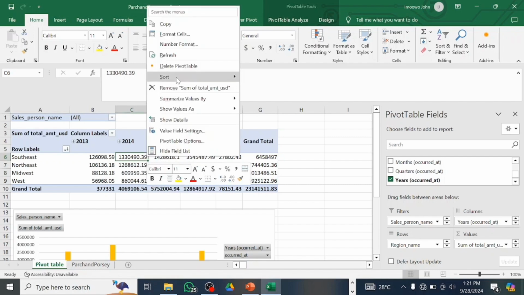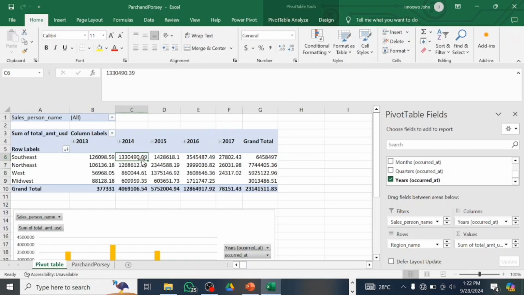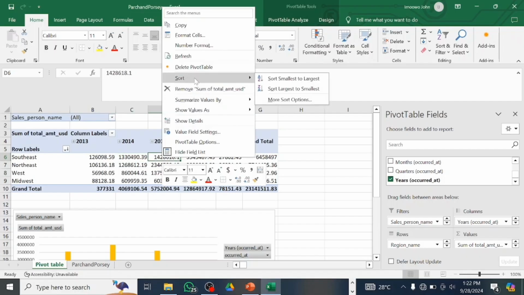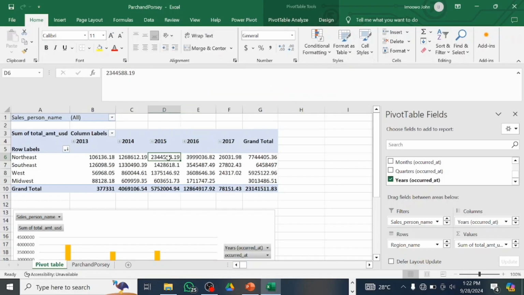Just right click and then you sort and you want to see from largest to smallest. So once you do that, you can see that the Southeast region also makes the highest sales, about 1,330,049.39. So we do the same for 2015. Sort from largest to smallest. So we can see in 2015, Northeast region made the highest sales of about 2,344,588.19. So you can do the same for others and keep working around with this.